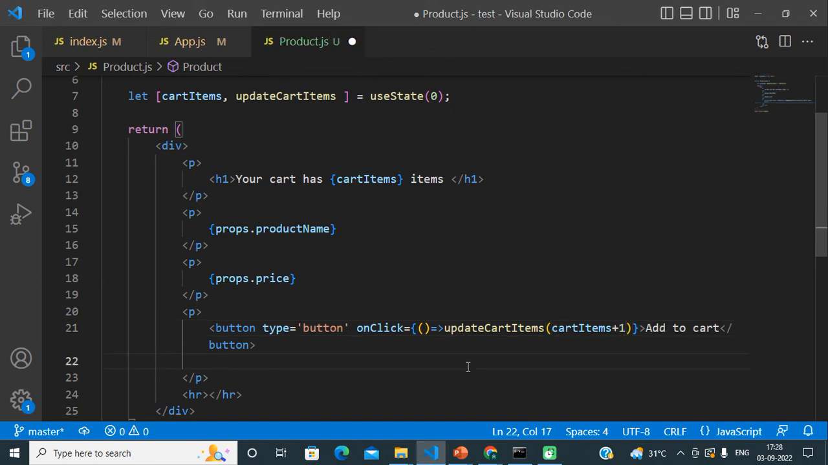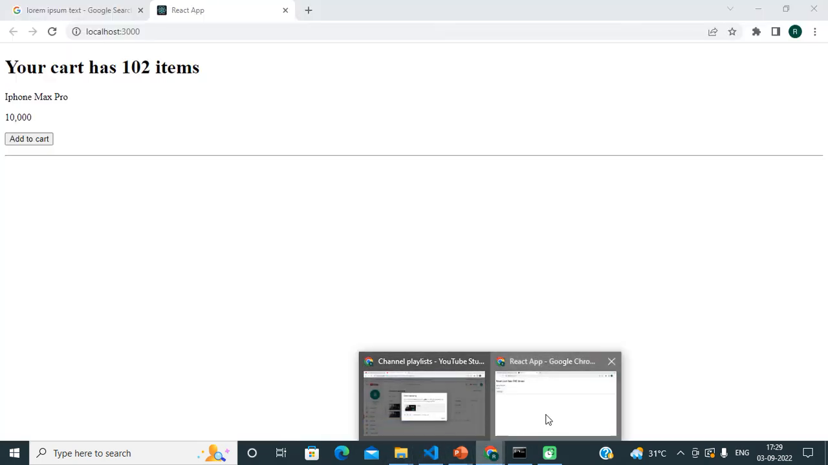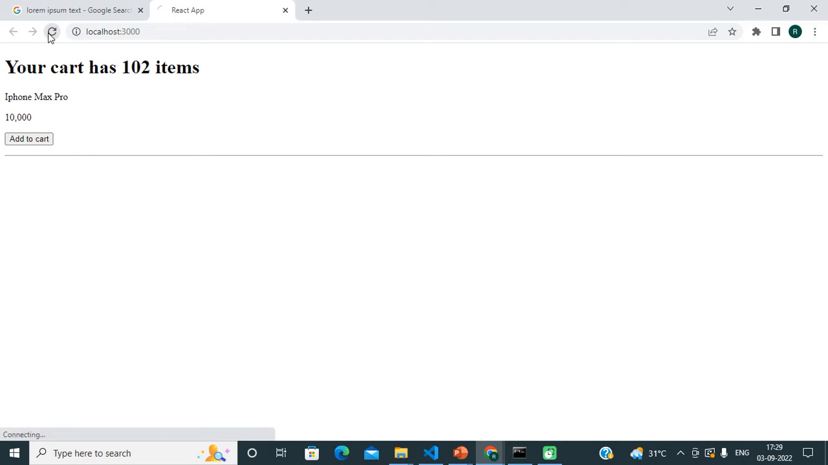Okay, so in this case what will happen, whenever I click the add to cart button, it will take the initial value of the cart items variable, that is 0, and it will just add +1 into it. Okay, and so that I will see my output. So now let's try. Okay, currently your cart has 0 items. Now just click 1 item, 2 items, 3 items, 4 items, 5 items.